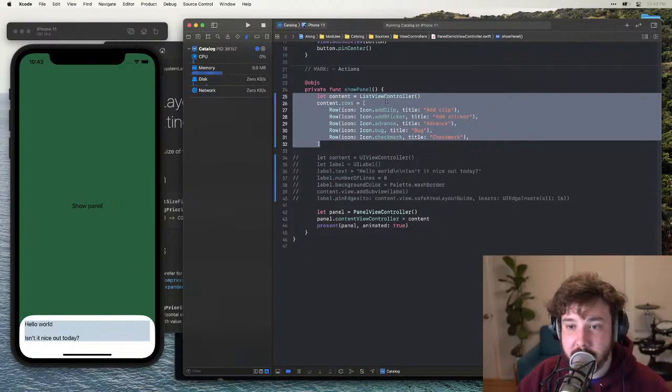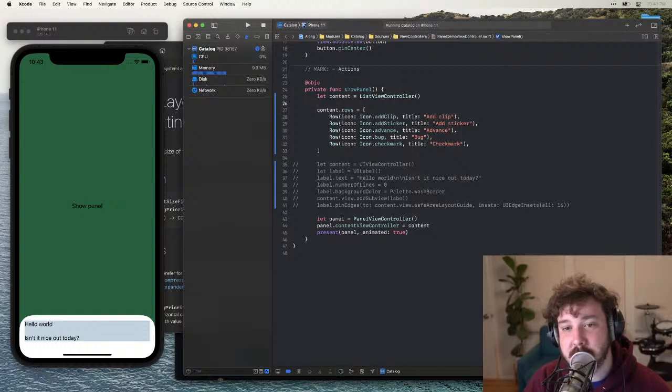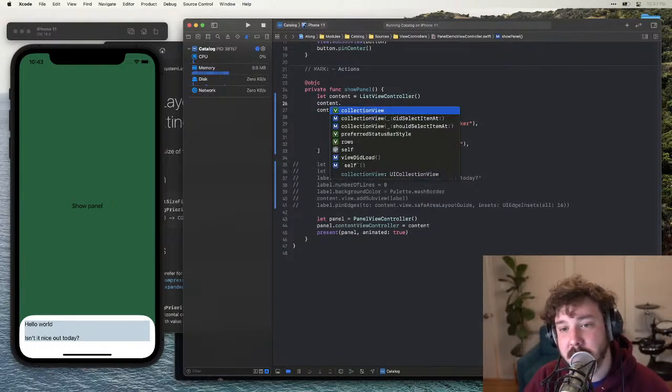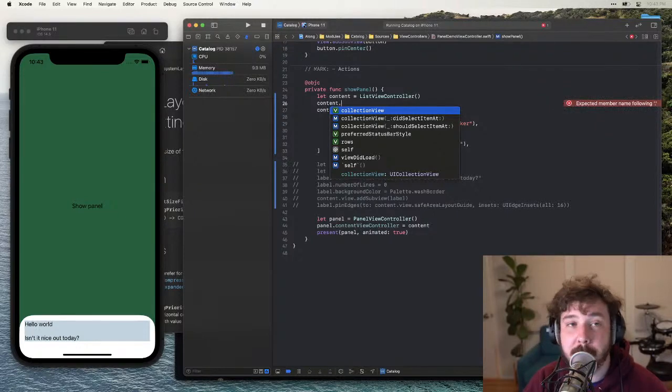Okay, so we got the Listview controller, and I think what I'll do is set some property that I need a name for. Auto intrinsic... intrinsic, I don't know.